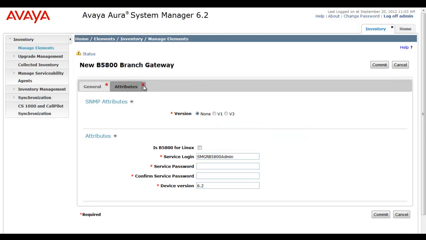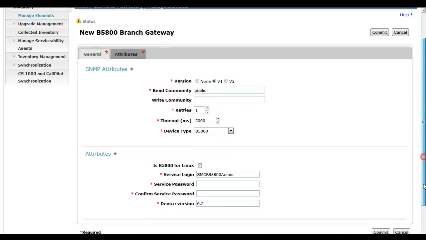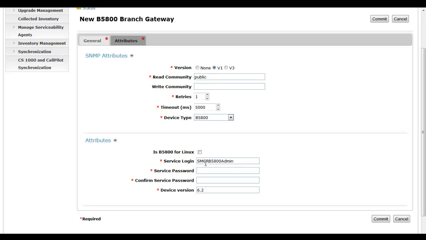Before I hit the commit button, you'll see I have other required fields to fill out with these asterisks under the attributes. So we're going to select V1 for SNMP version 1 and give it a read community string of public. Again, that's variable and optional up to customer design and config. Everything else we're going to leave alone, including device type B5800, and we don't have to supply a write community string.